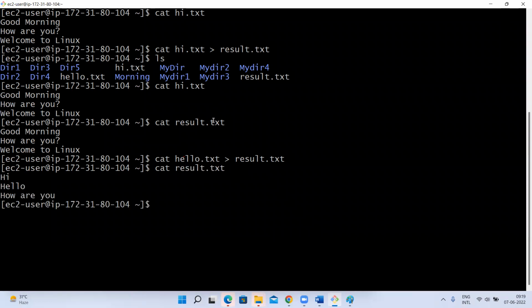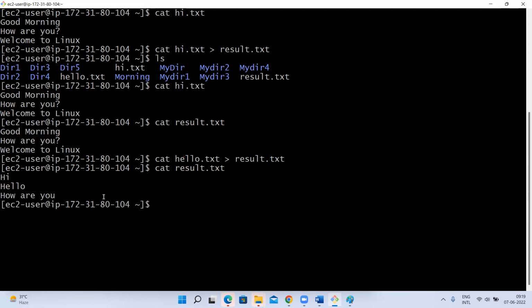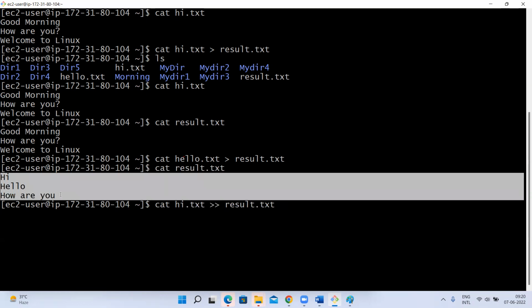Last time the result.txt text was this. Now it is this. Okay. Now I'll change back to hi.txt, but instead of one greater than symbol, I'll use two greater than symbols. If you use one greater than symbol, it is override, meaning it will empty result.txt, then the content will sit here. But if I use two greater than symbols, it will append. Now what is there in result.txt? This content, yes or no? Hi, hello, how are you?